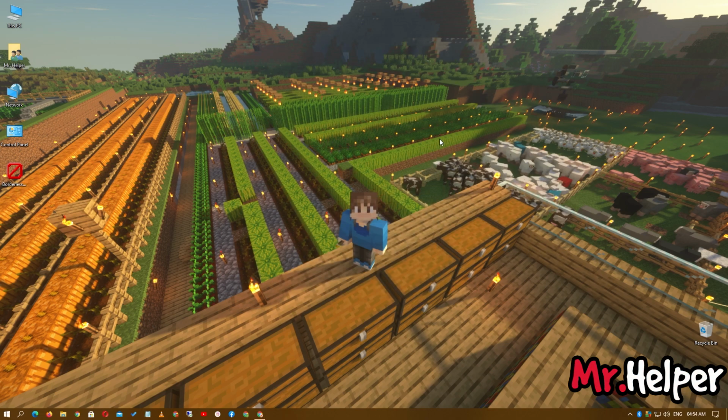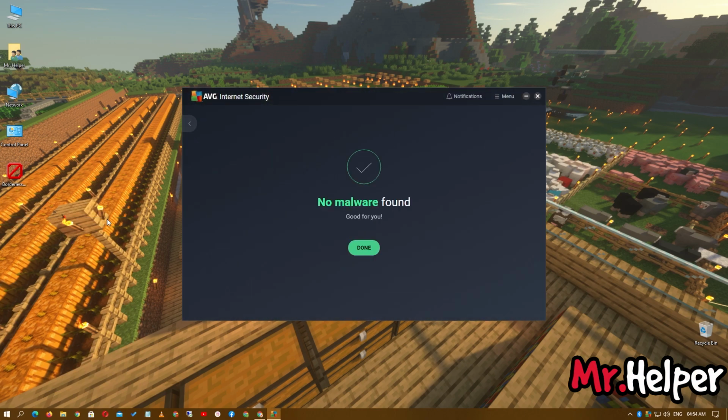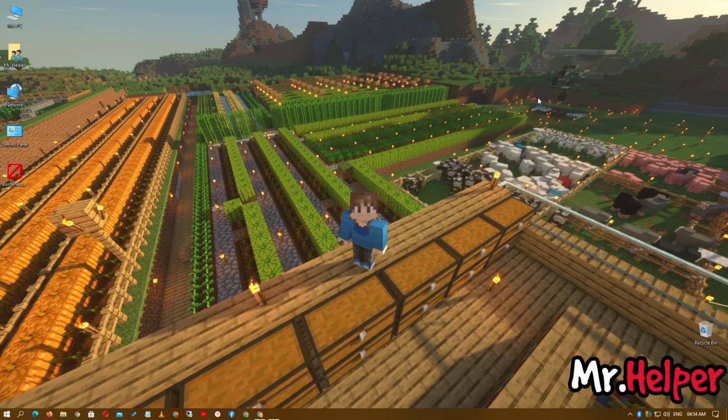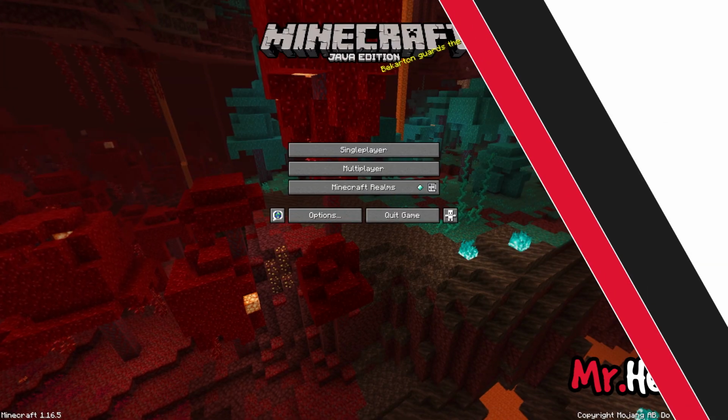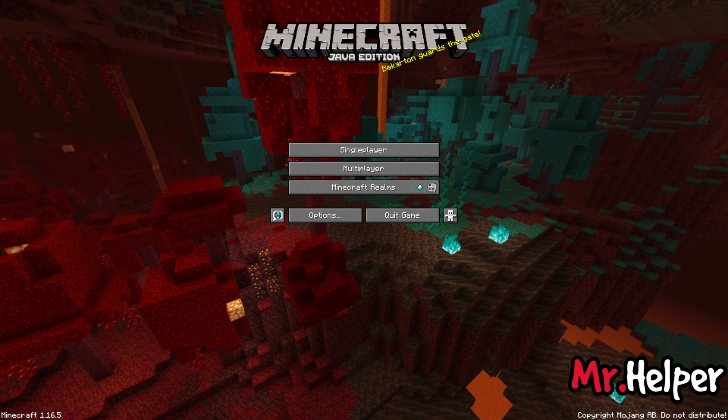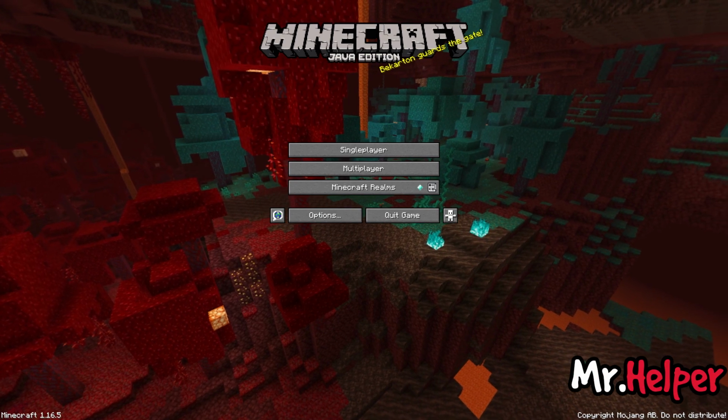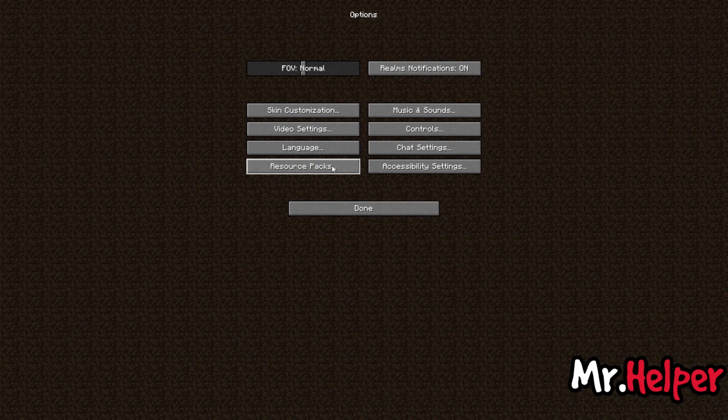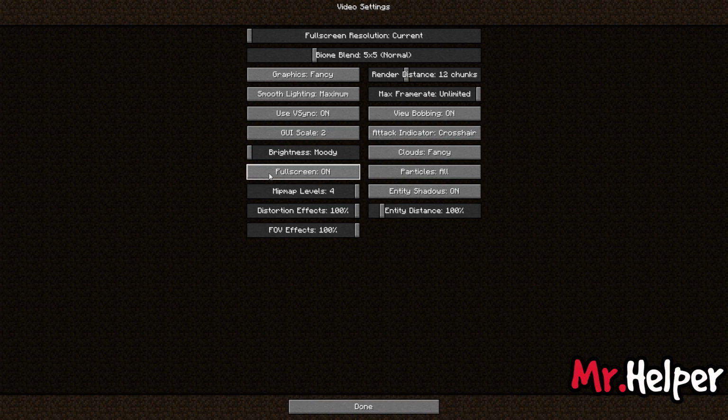I understand the things you are concerned about, the virus, malware, adware. I am too. So that's why we first have to scan our file with our antivirus. No malware found. It is good for you. Now what you have to do is open your Minecraft. In case your Minecraft opens in full screen like this, click on options, click on video settings and turn this full screen off. We want this border.